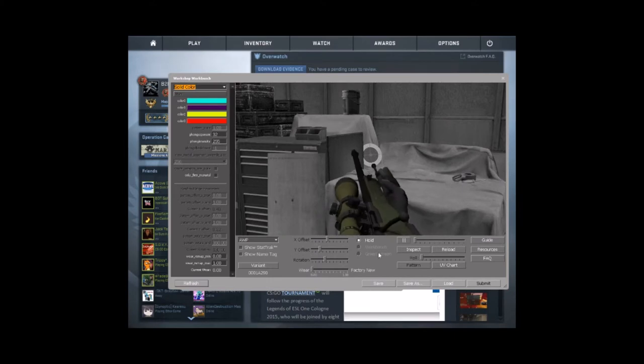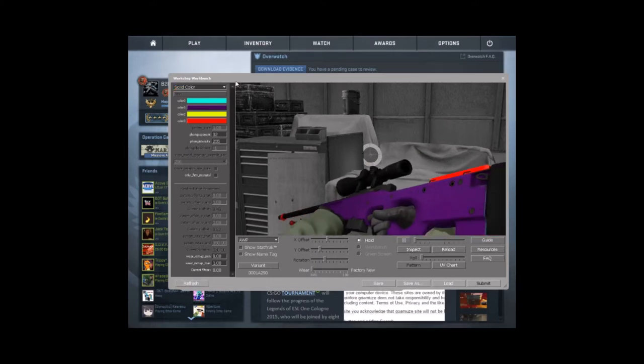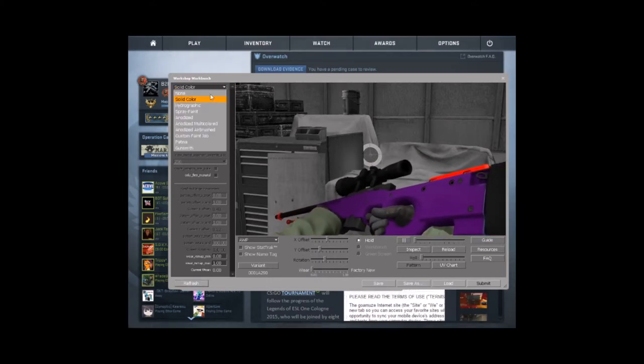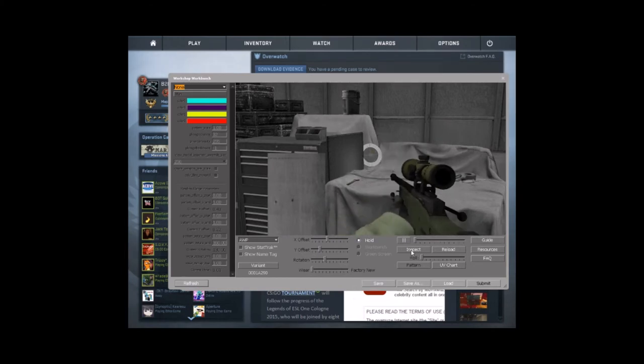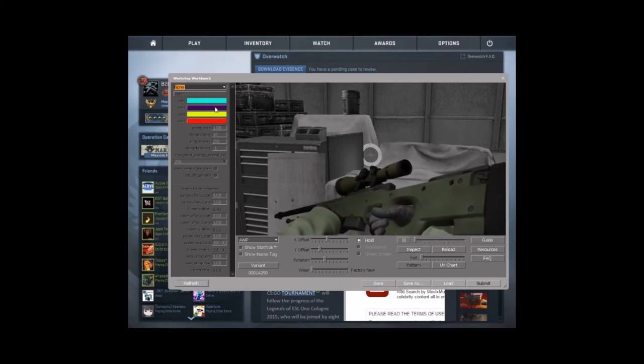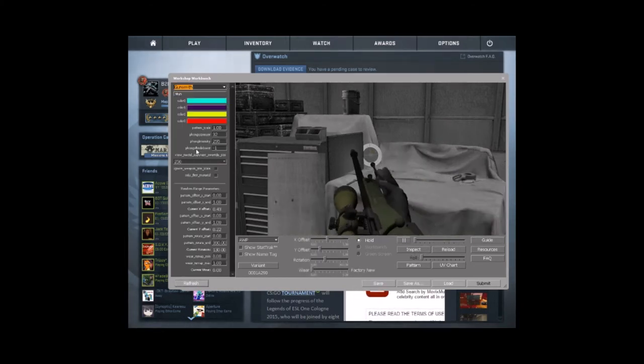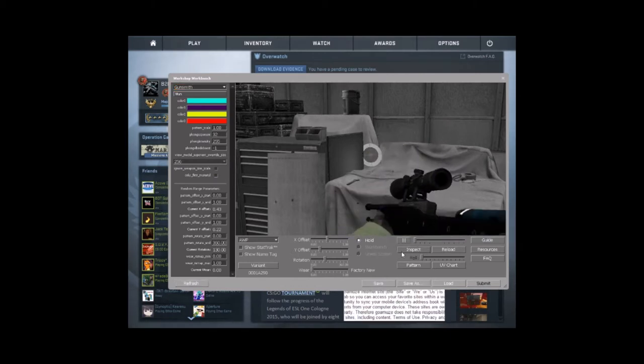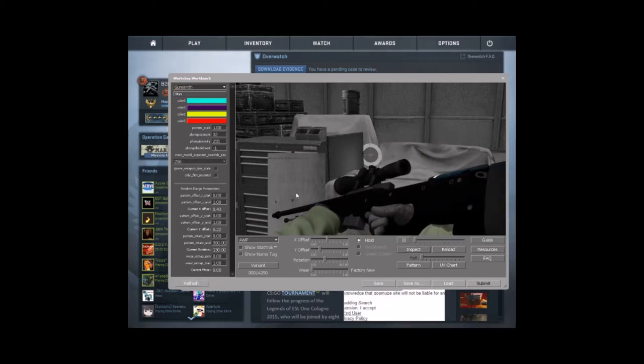So maybe we do solid color. What is that? Oh, that just makes it solid. Alright. And we can do none. So, none does absolutely nothing. Gunsmith. I actually think gunsmith doesn't really change much. It just makes the gun look cooler.